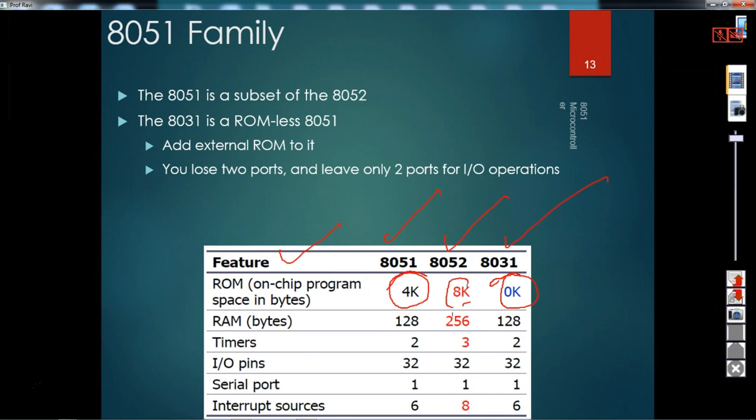805 to 8K ROM, it is there. And coming to the RAM, it is in bytes. 128 bytes on-chip RAM, 256 bytes on 8052, 128 on 8031. The number of timers available on 8051 are 2, 8052 are 3, and 8031 are 2. These are the family variants of 8051.